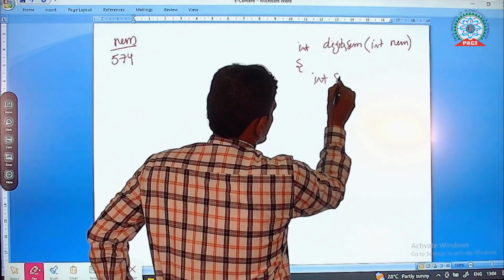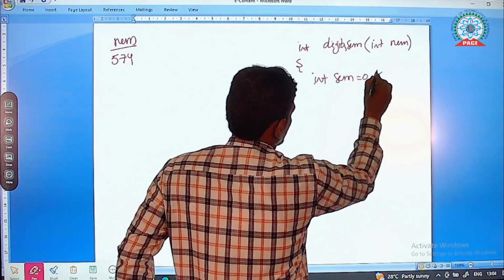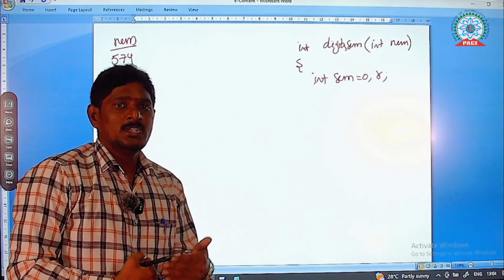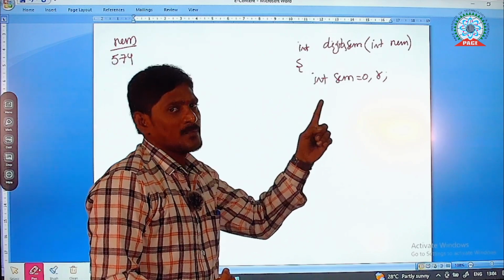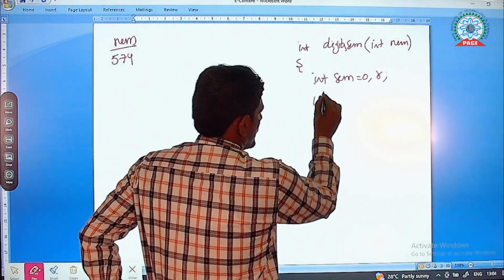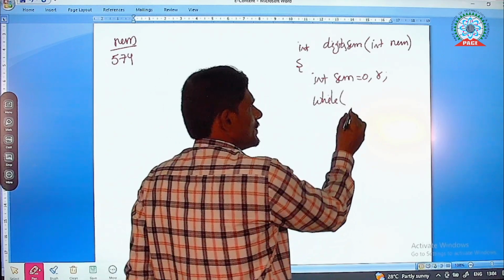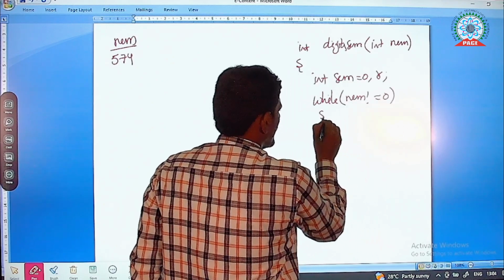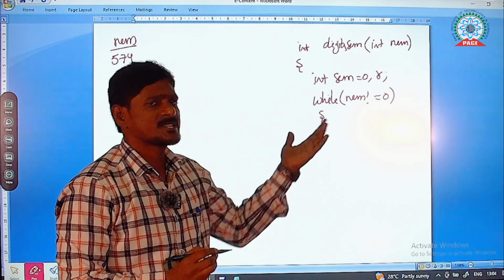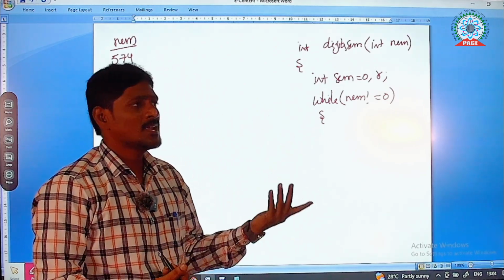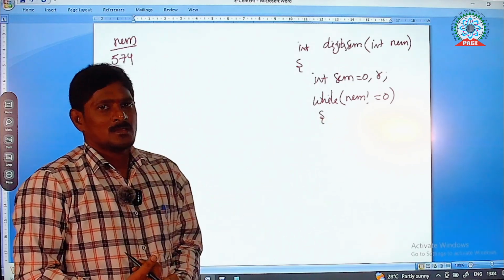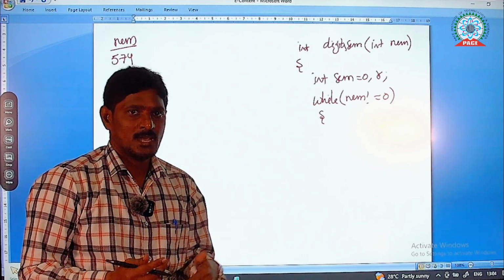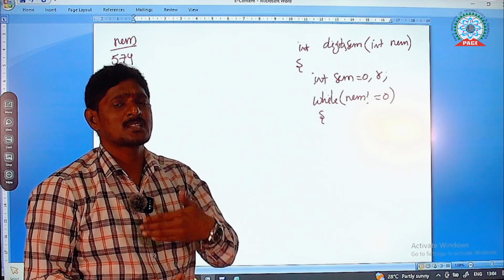So take a variable sum, initially with value 0, and a remainder r. I explained clearly in the previous video how to calculate the sum of the individual digits of the given number with the variables sum and r. So first check whether the number is not equal to 0 or not. Why do we need to check this condition every time? Before coming to the while, check whether the number is equal to 0 or not. If the number is equal to 0, it means no more digits. If the number is not equal to 0, it means yes, there are some digits.